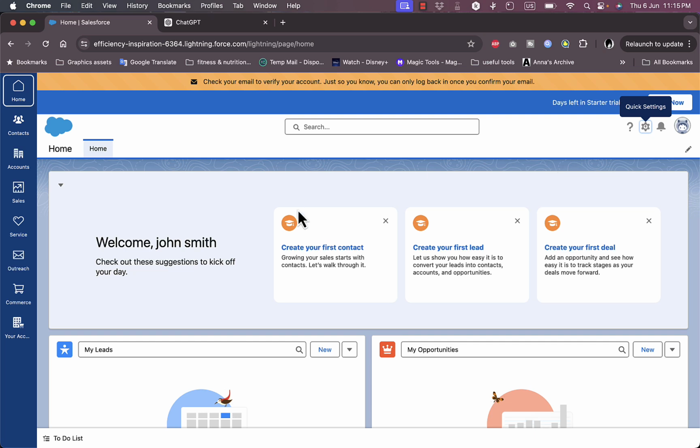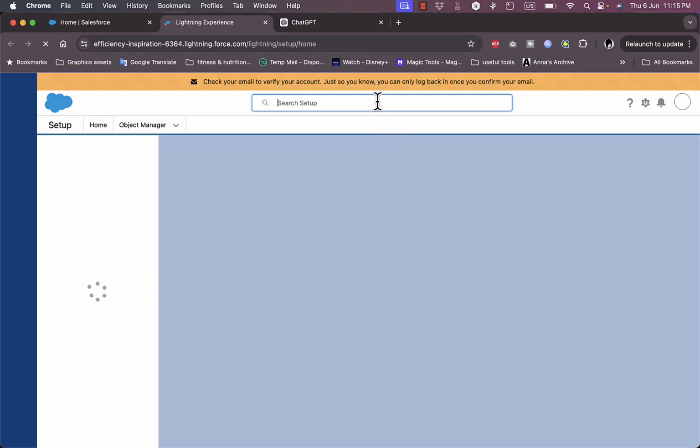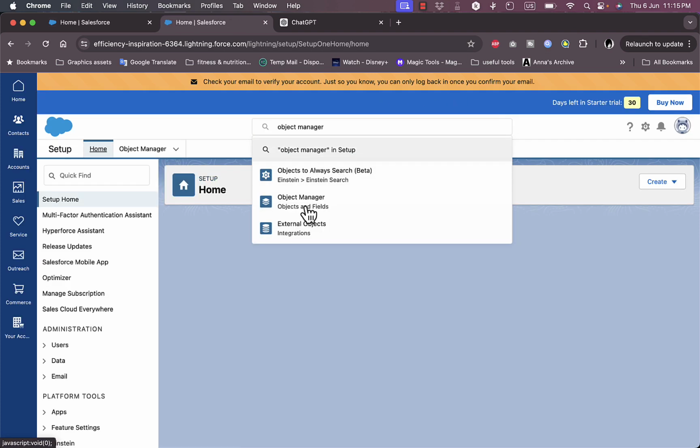So to do so, simply go to your Salesforce account here, go to your settings and then open advanced setup. And from here you want to search for object manager. Okay, and then click on object manager.